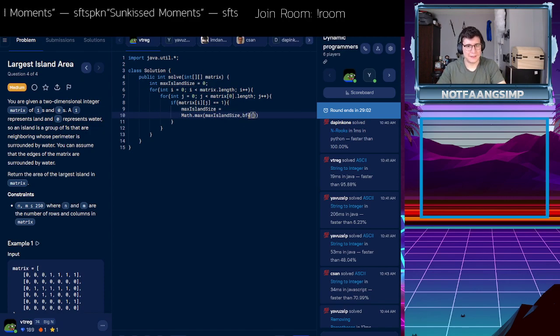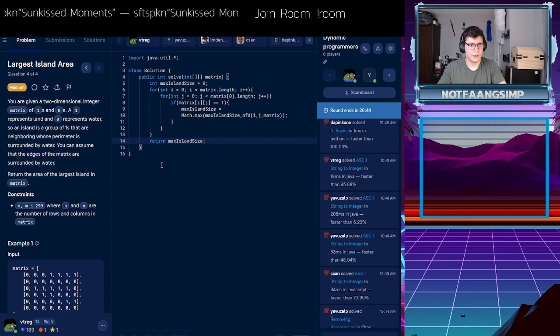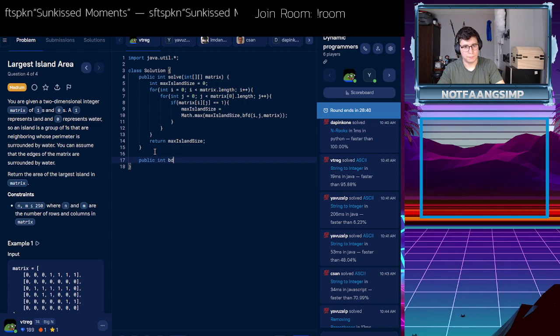Let's do, okay, BFS of i, j, matrix. Okay, that should work, and down here we can return max island size. Now we just need to write that BFS method. Public int BFS.